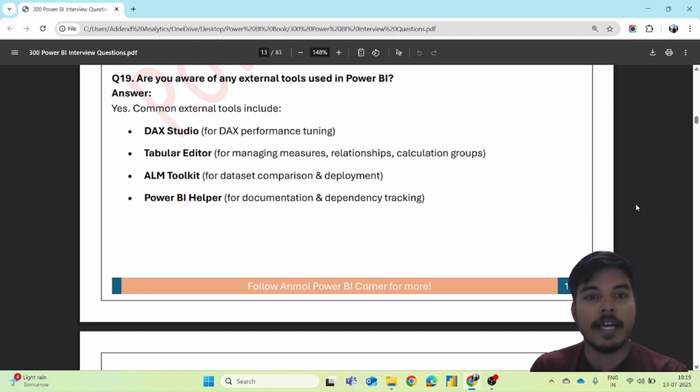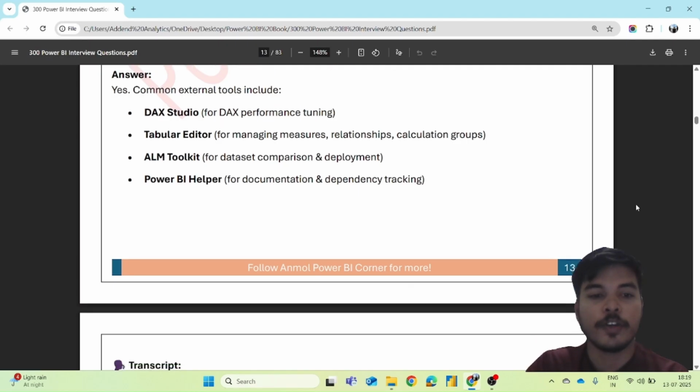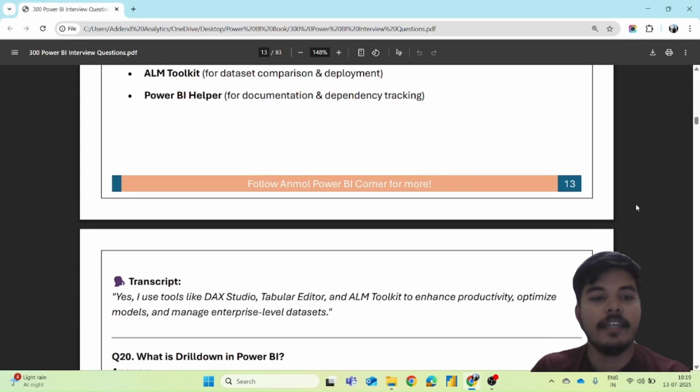Next one is ALM Toolkit for dataset comparison and deployment. Next is Power BI Helper for documentation and dependency tracking. We also have a tool called Measure Killer. So whatever tool you have used, you can share that. And how can you answer this question? You can say, yes, I use tools like DAX Studio, Tabular Editor, and ALM Toolkit to enhance productivity, optimize the data model, and manage enterprise level datasets in Power BI reports.